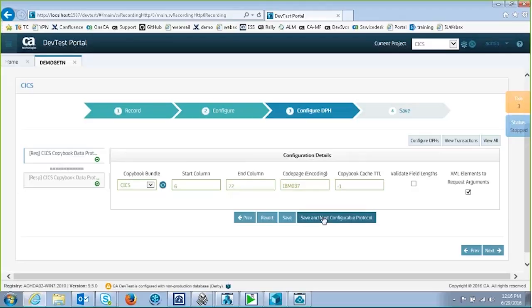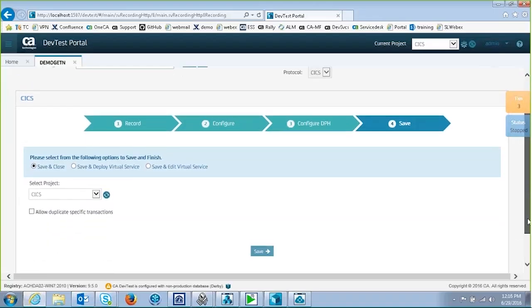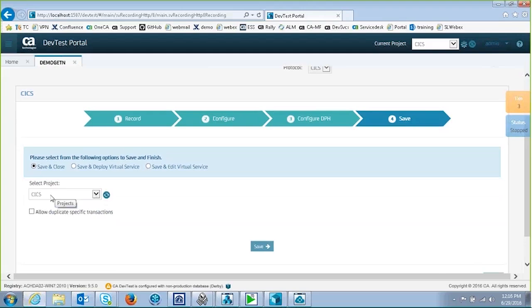I'll do a save and go to Next Configurable Protocol. I get the same values for the response. Those are fine, so I'll do a save and next. And now I'm basically done. I just have to make sure it's in the right project. And I'll go into Save and Edit Virtual Service.